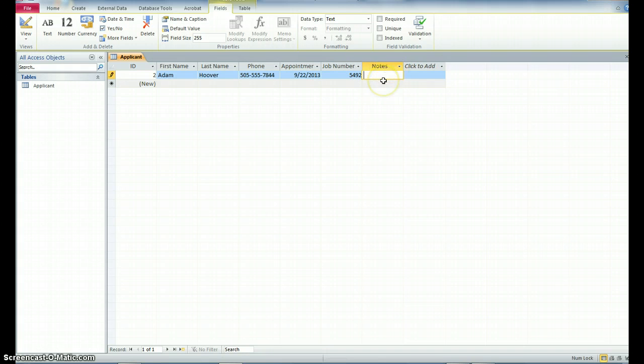While we have the notes field activated, if you remember, I believe we chose that to be text. We're going to change it from text to a memo style. So to change that data type, we're going to look up in the formatting section of our ribbon under data type. Right now it's set at text. Let's change it to memo.